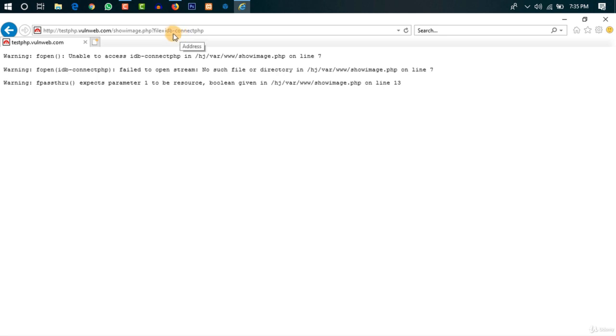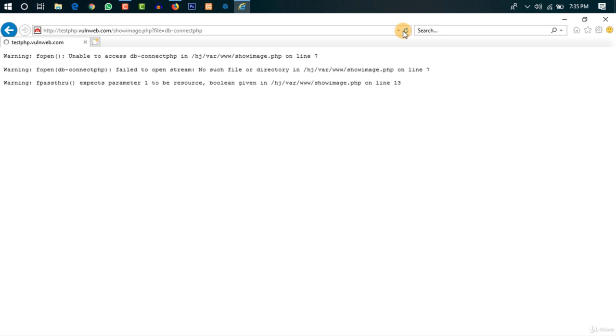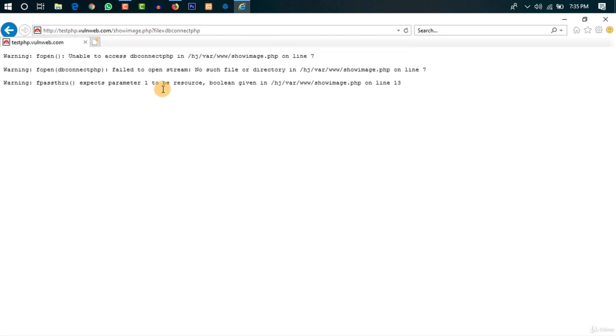Okay, that's fine. Oh yeah, I added the I by mistake. Let me remove that. All right, so we don't have dbconnect.php, I guess. It seems like this file doesn't exist, or maybe it has some other name, maybe db connect directly. No. All right, doesn't seem to work. Let me try again. No, doesn't work.